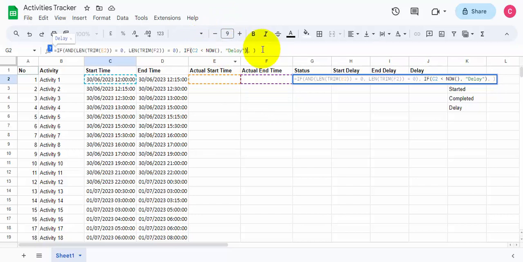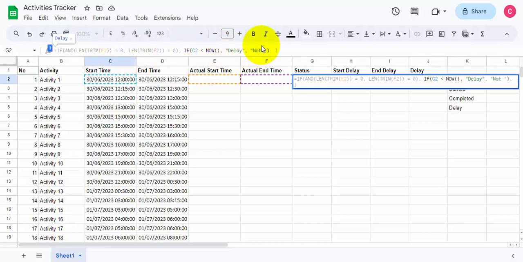Actually we can have something simpler. We can base on this delay. But at the end we're not going to return delay. This delay will be used for the conditional formatting. So now it's delay, and if this one is less than, otherwise it will return the true criteria, which is not started yet. Okay, we complete the true criteria.